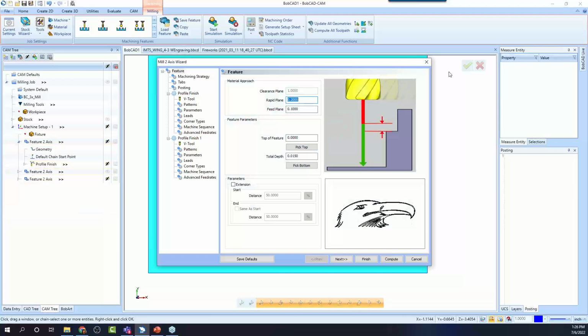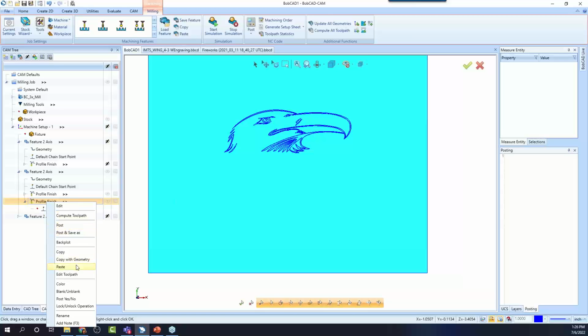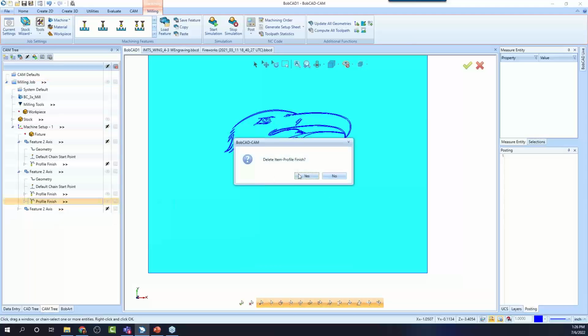So this is the feature. Oh, let me close that. This is the feature. This is an operation. This is an operation. Again, you can copy and paste. Sometimes this is helpful when you're trying to stage stock for finish and things like that. You can also select and delete. So I'm just going to select it and delete.